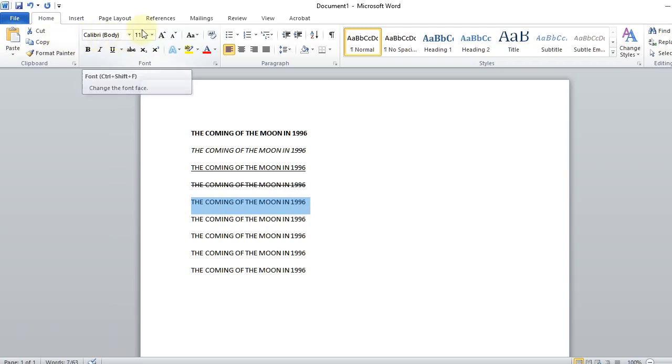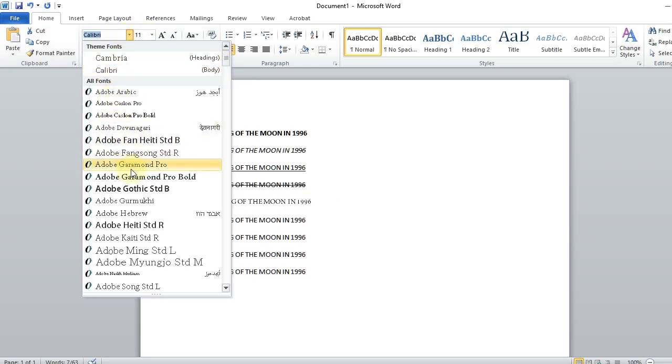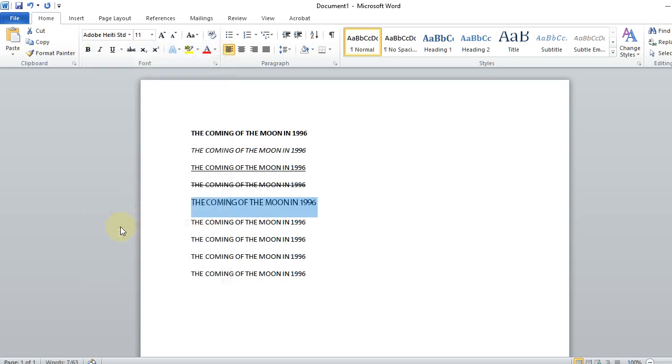So I've chosen Adobe Hebrew STD. So it is what I've chosen here. You can choose different font styles from here. You can choose whatever pleases you from here. But I've chosen Adobe Hebrew STD. That's what I've chosen. But you can choose a different font style that suits your work.